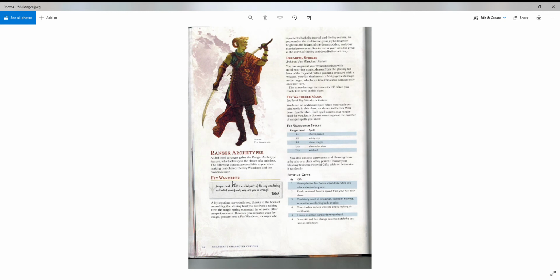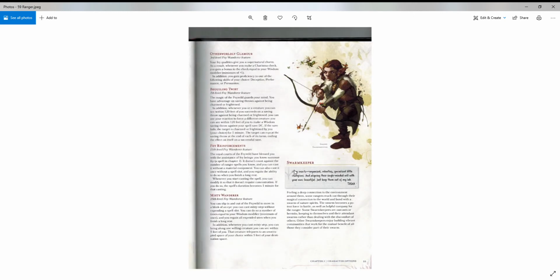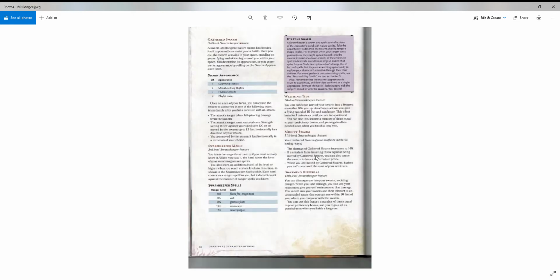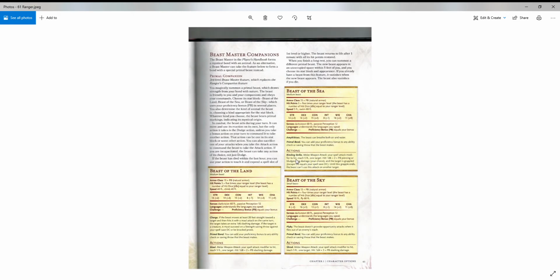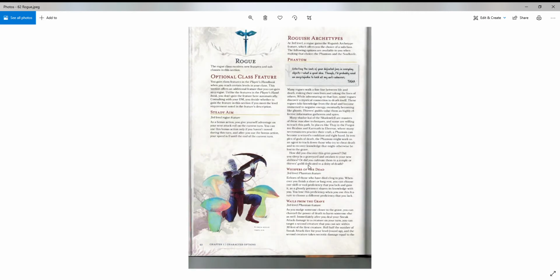Here's the archetypes. The Fey Wanderer is a new one. Here you can see Swarm Keeper. These guys like to specialize more in insects, so that'd be an interesting addition to the game. And here again you see with companions, the beast here. Again, you can see how they level up with the level of the ranger. That's been needed so much for years.